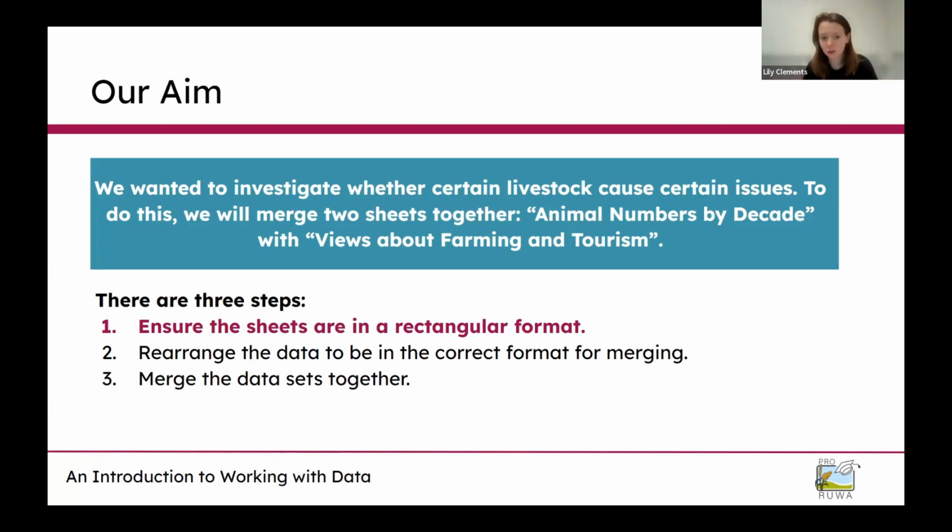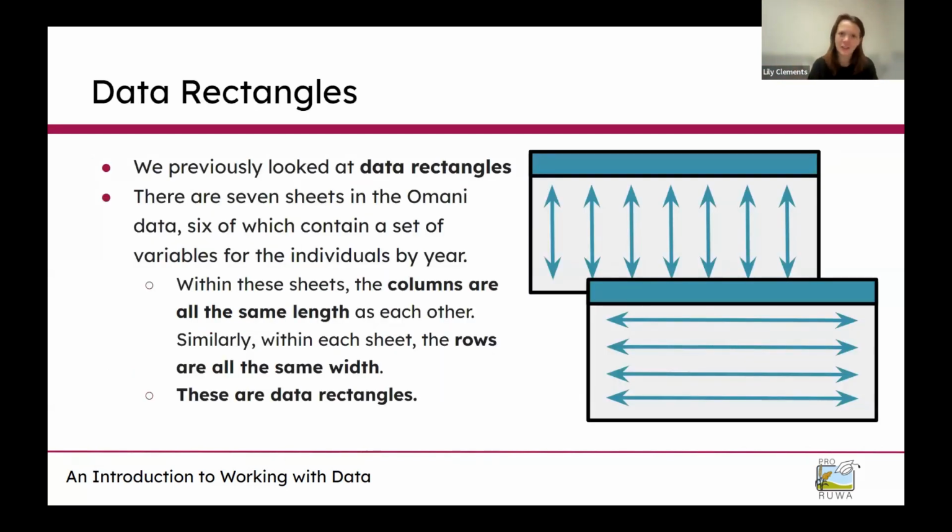We then need to rearrange the data to be in the correct format for merging, and then we can merge them together. So we're going to focus on step 1 now, ensuring that the sheets are in a rectangular format. In the previous video, we looked at data rectangles, and I really advise that you have a look at that video if you haven't yet. In here, we said that there's 7 sheets in the Omani data, 6 of which contain a set of variables for the individuals by year, or for the different households by year. 6 of them are therefore data rectangles because the columns are all the same length and the rows are all the same width within a single sheet.